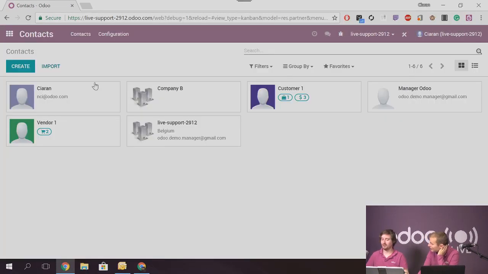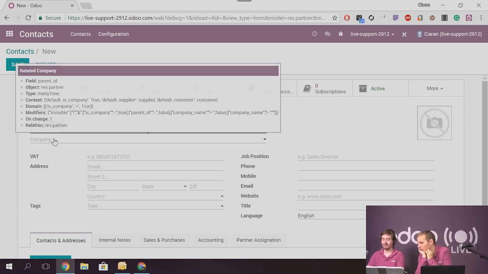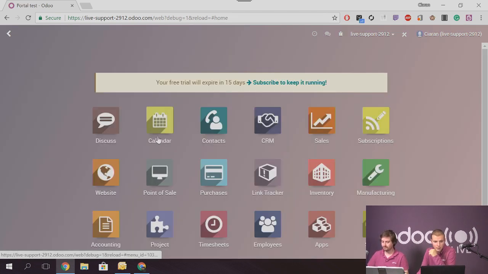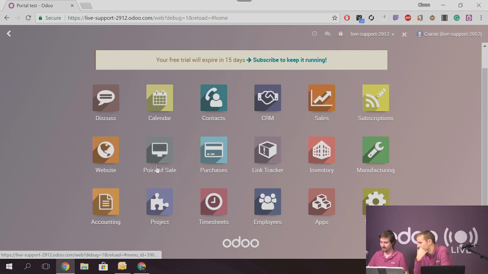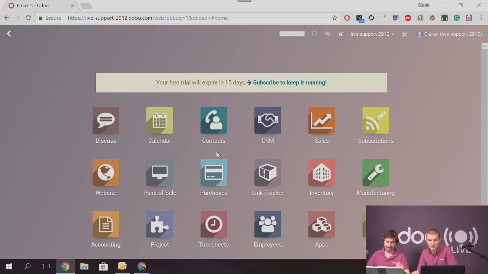odoo.demo.user@gmail.com. Okay. Hold on. So I'll create a new contact. So this is a portal test. Perfect. Email address being, what did you say? odoo.demo.user@gmail.com. There we go. Save. Now, project is not installed. Yes, I did install it, but do I have the, can you check if I have the correct rights and stuff?